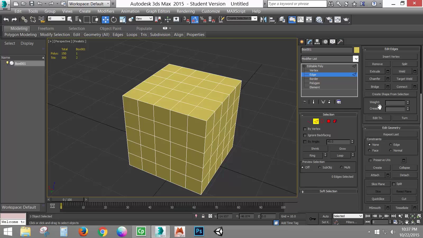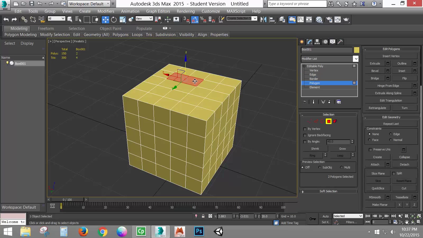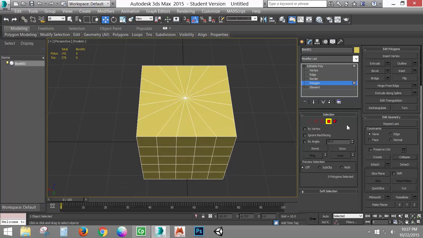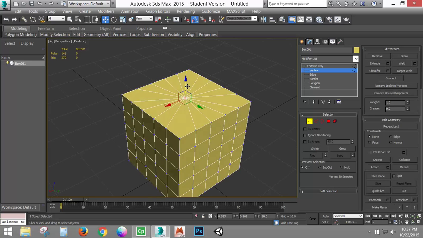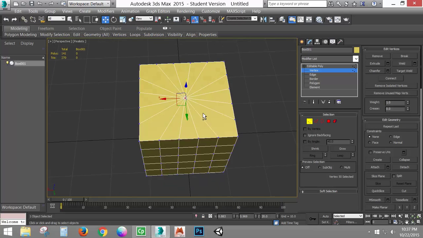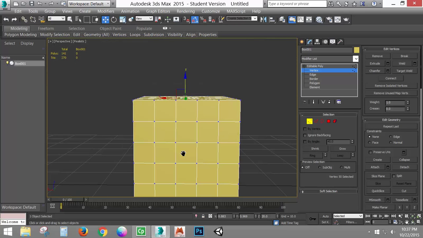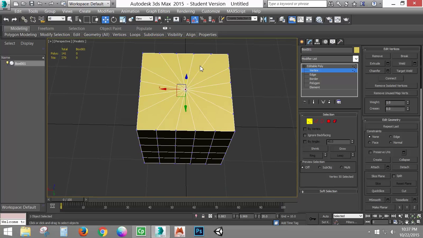Just to show you what I mean by that, I'm going to select all of these polygons and click this button, collapse, which I'll explain later along with the other buttons. It basically takes all of these polygons and collapses them to one single vertex. So we can see that instead of having all these squares, we have a bunch of triangles that all meet in one spot. This one vertex is actually called a pole.